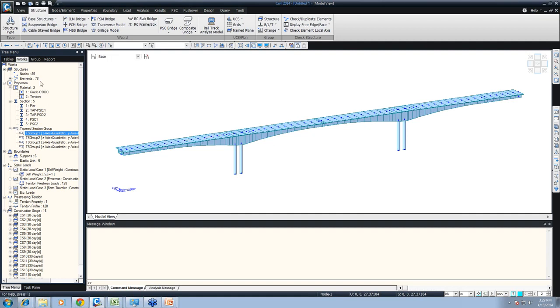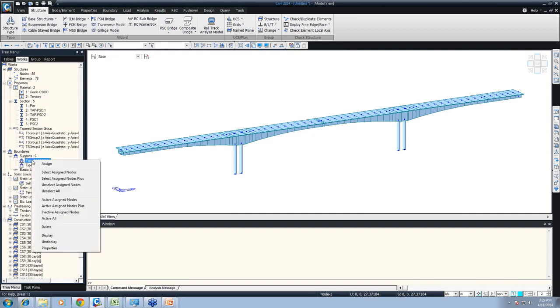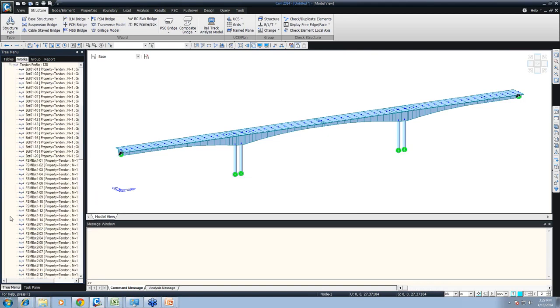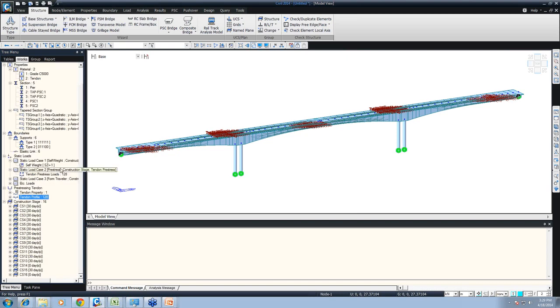You can check what has been done up till now: the supports, what supports it has given. Also the tendon properties; as you can see, 128 tendon profiles have been created. So automatically it gives a tendon profile also. It has also given time loads.